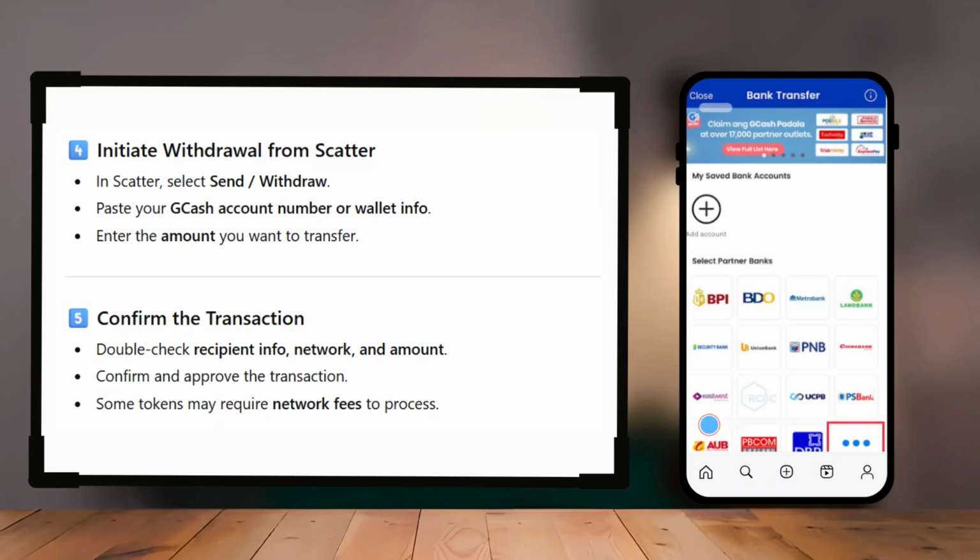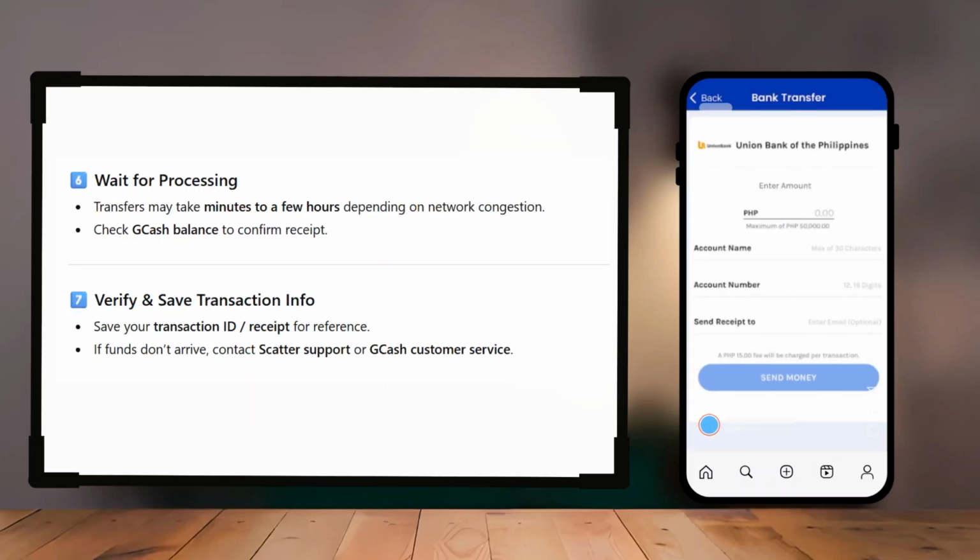Some tokens may require network fees to process. Transfers may take minutes to a few hours depending on network congestion. Then, check the GCash balance to confirm receipt. Now, save your transaction ID or receipt for reference.